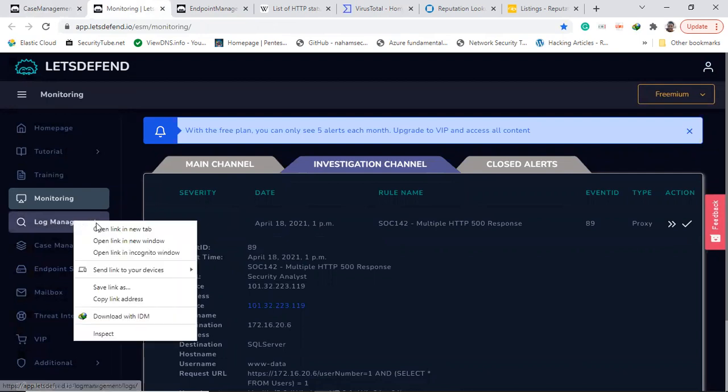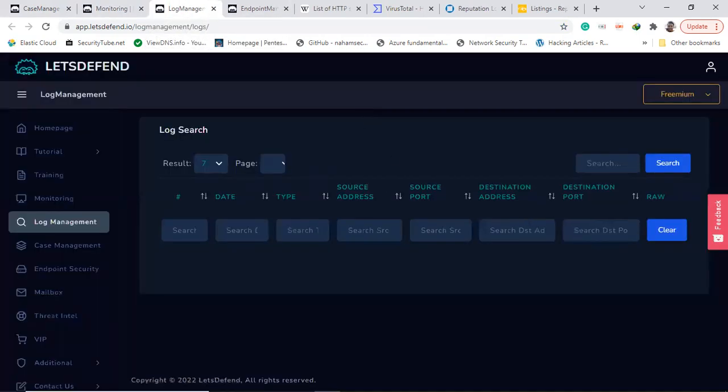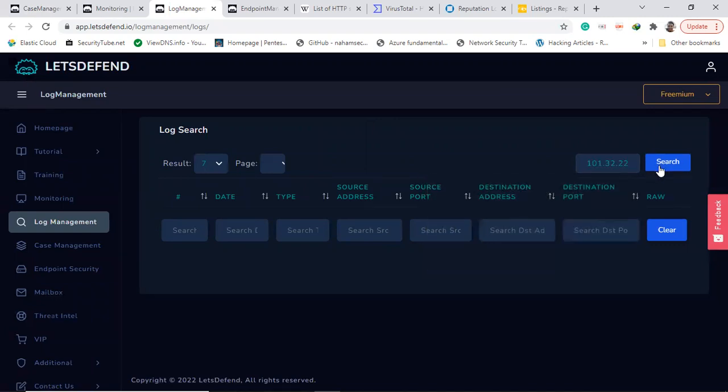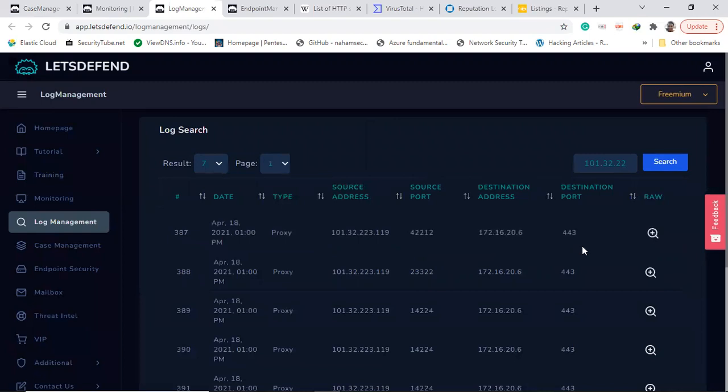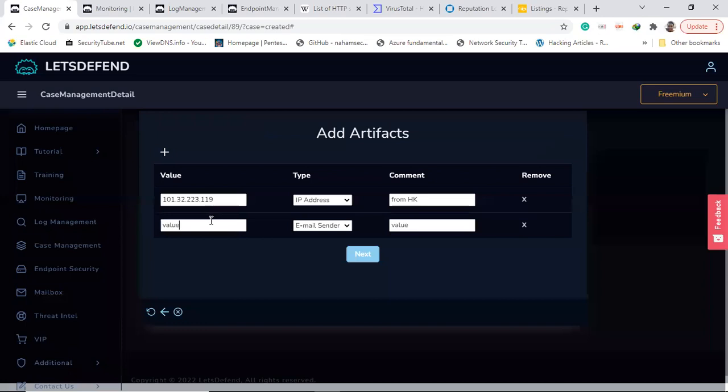So at this point, let me open this in a new tab. On the log management, guys, we can also see the various activities that were done by the IP, right? Let's take a look at what we have here. These are some of the artifacts that we can gather, right? Attempts that contain XQuery injection in them.